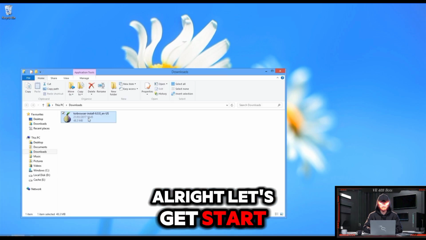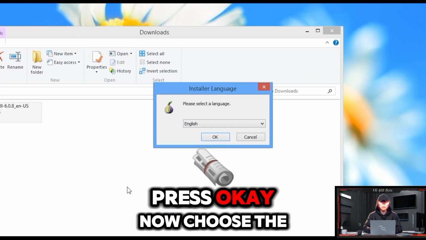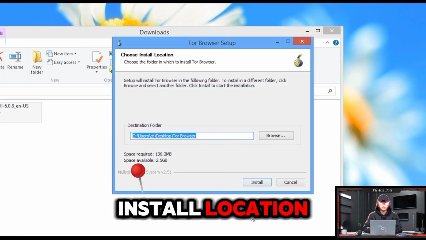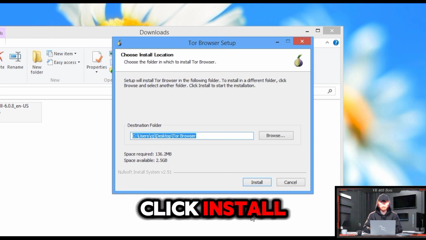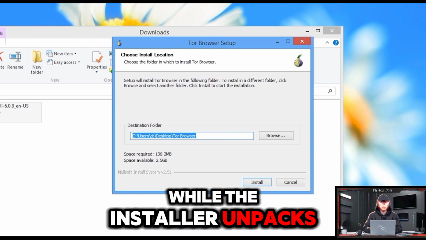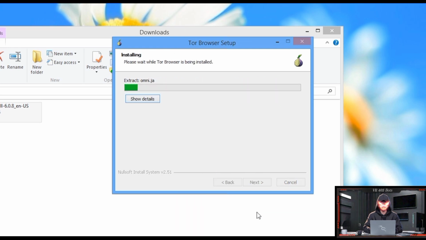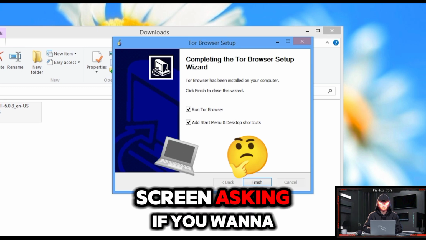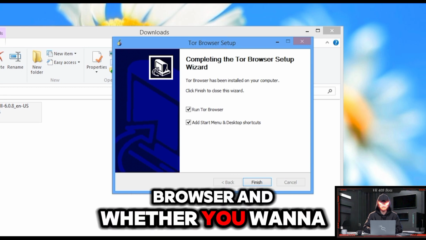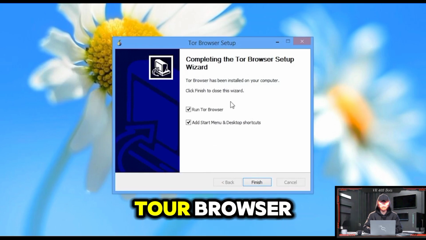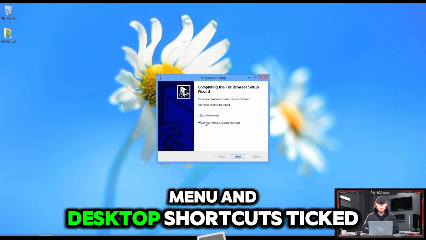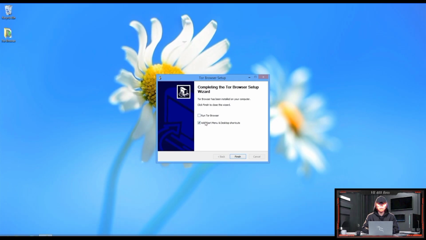All right, let's get started and select your language. Press OK. Now choose the install location. It suggests your desktop, which is a good place for it, so click Install. Wait while the installer unpacks all the necessary files. Now you'll see a screen asking if you want to run Tor Browser and whether you want to add Start Menu and Desktop Shortcuts. For now, untick Run Tor Browser, but leave Add Start Menu and Desktop Shortcuts ticked.